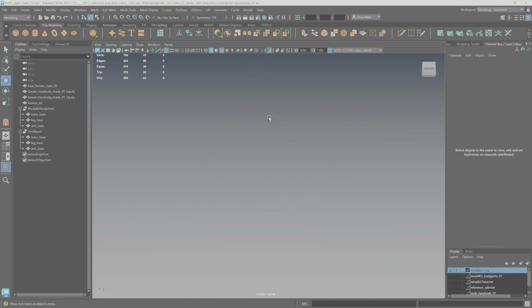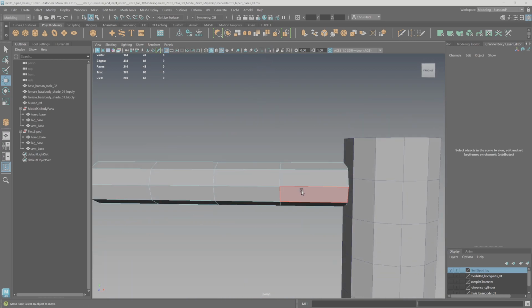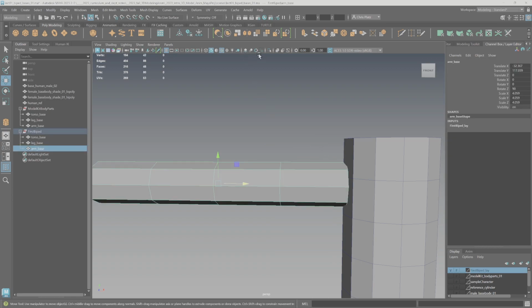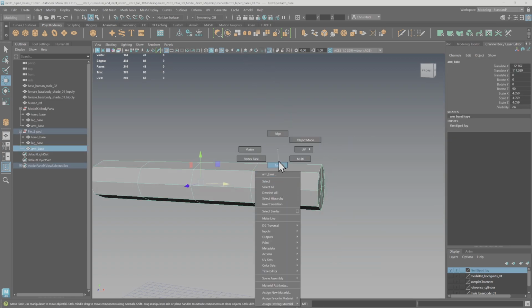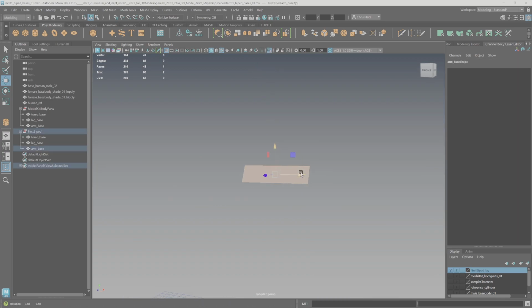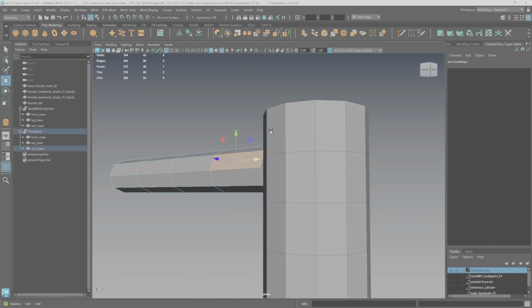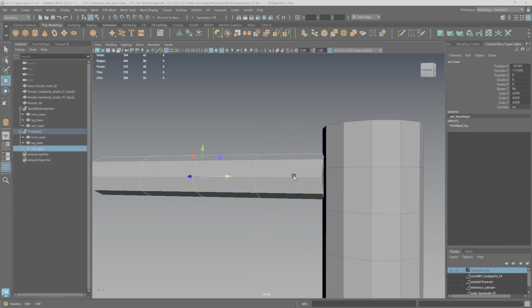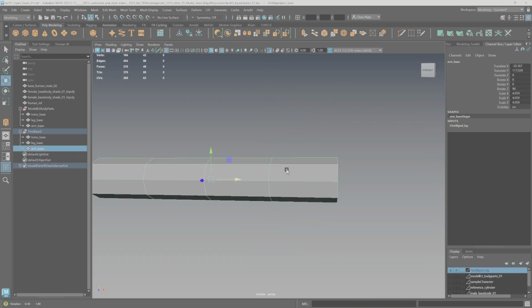So, whoops. Yeah, if you're in object mode and isolate, that is different than if you're in component mode, right click and go to faces. If I go to face here and isolate, it can just isolate just the component, just the face. So just be aware which mode you're in. So right click face object mode, go to isolate.